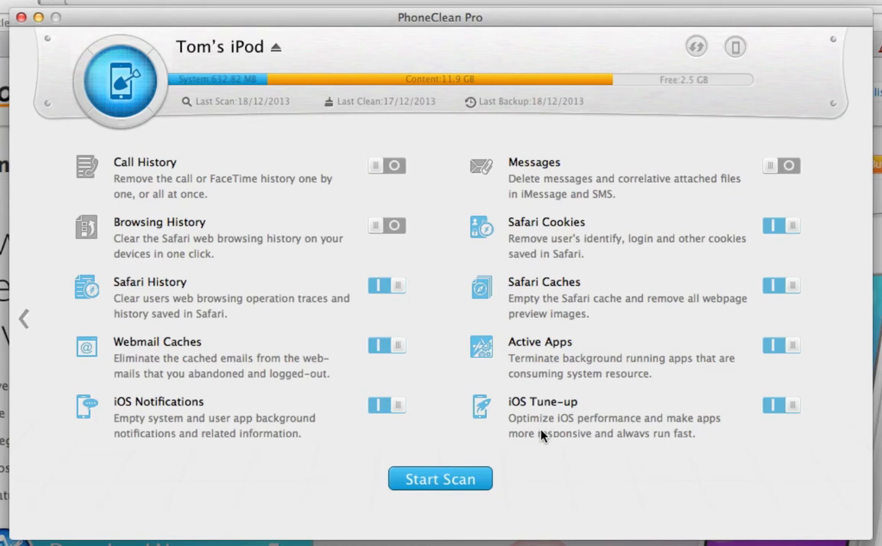And this is just going to optimize the iOS performance. So this is going to tune up your device a bit, deleting files that are not needed on your iOS device. So that is the deep clean. You then press scan, it will do a backup of your device, and then it will start deleting files, and then your device will reset.